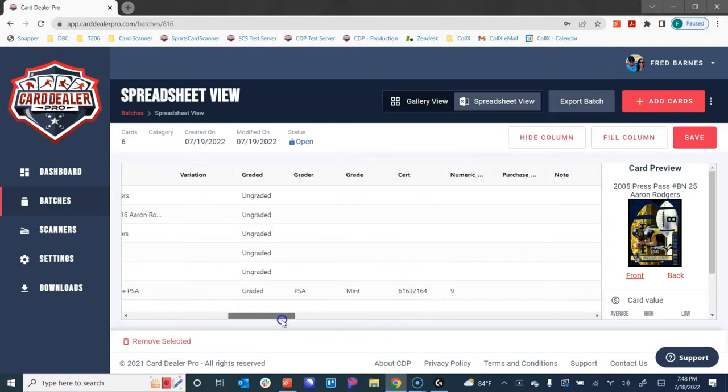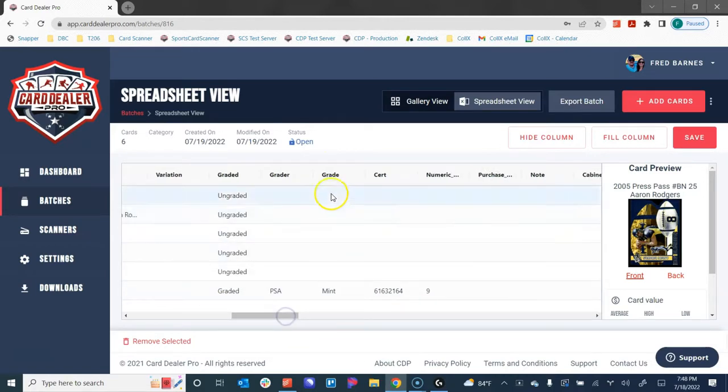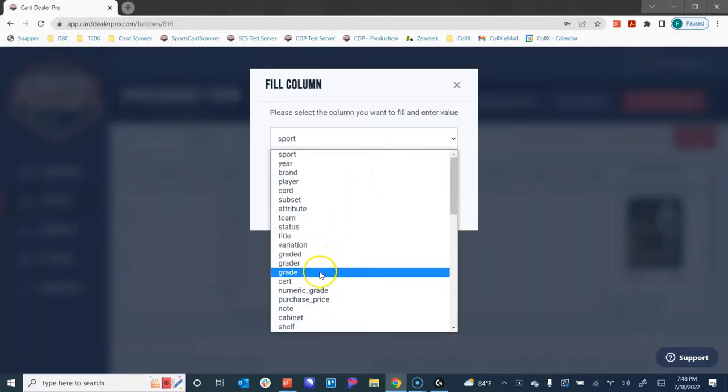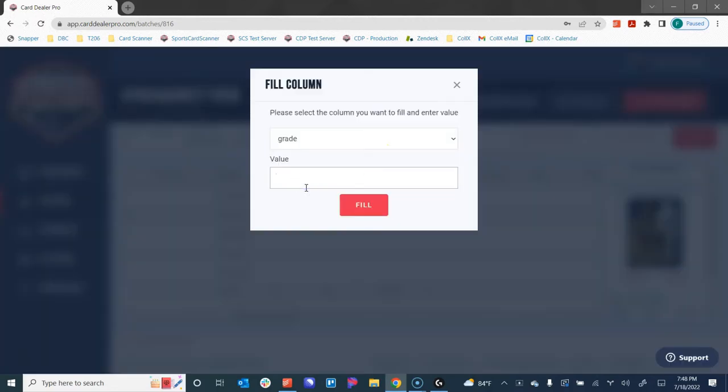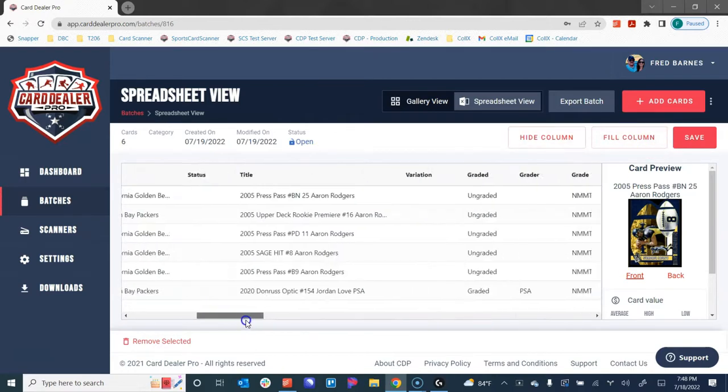Or for example, let's say that with all of these ungraded cards, I want to set the grade to be near mint. So all I do is hit fill column, choose the grade column, type in my grade, and hit fill. That's now in all of the cards. So it's a convenient way to edit all of the data in bulk.